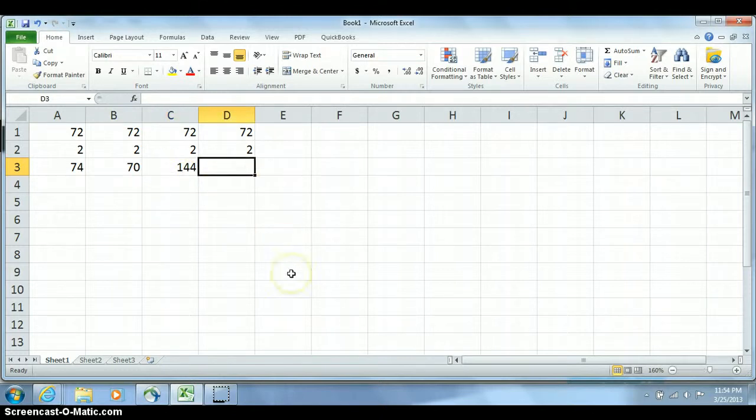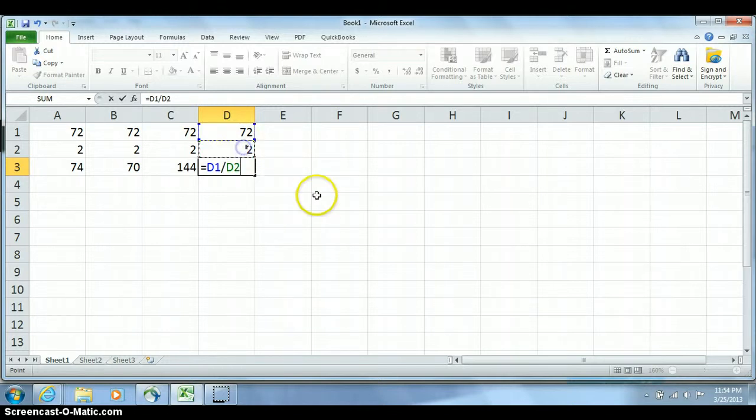And finally, to demonstrate division, we again place our cursor where we want the answer, and start with the equal sign. Remember to click on the cell. We use the slash for division. We click on the cell. So equal D1 divided by D2, and we hit the check mark so that our cursor remains in that cell.